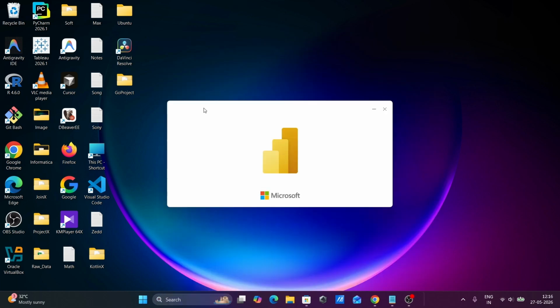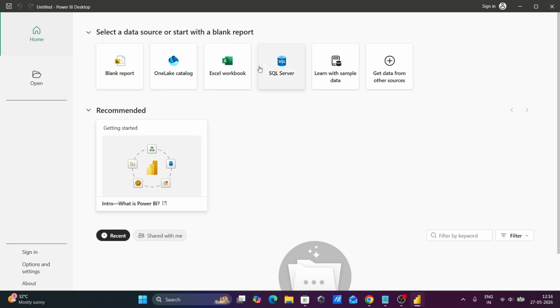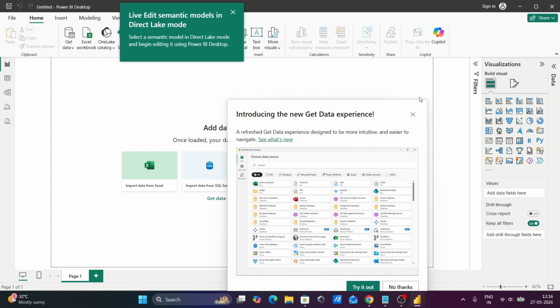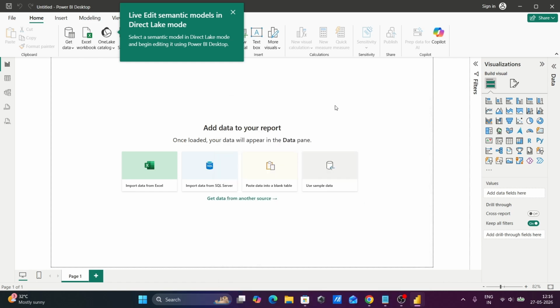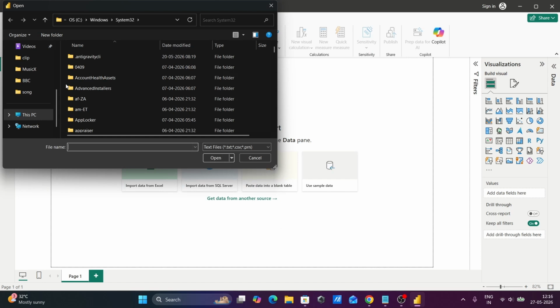Simply you need to click this, and then you can see Microsoft Power BI is now opening. And here you can create a blank report, connect to SQL Server, do the Excel work, or get data from the different sources available. So let's click this. There you can see this comes up, and you can get the data. Let's use the test CSV. Click on connect.